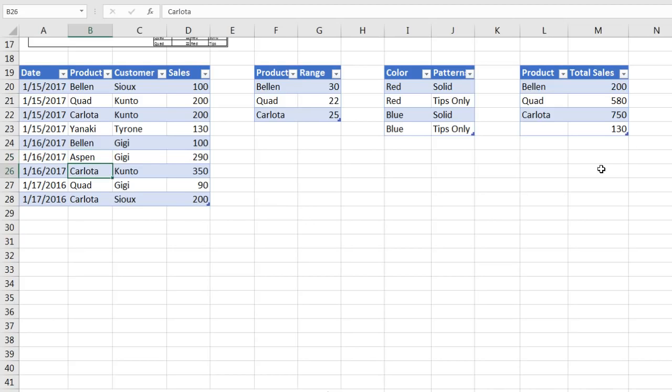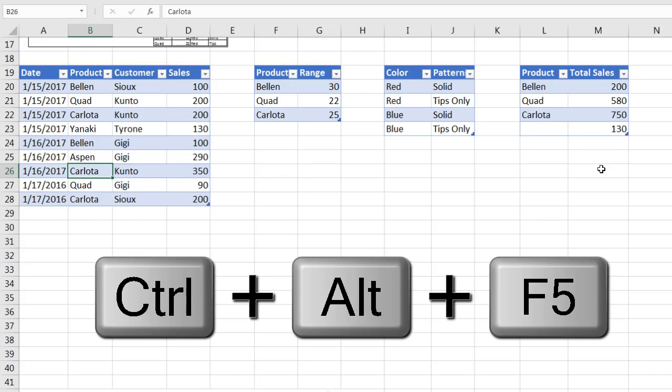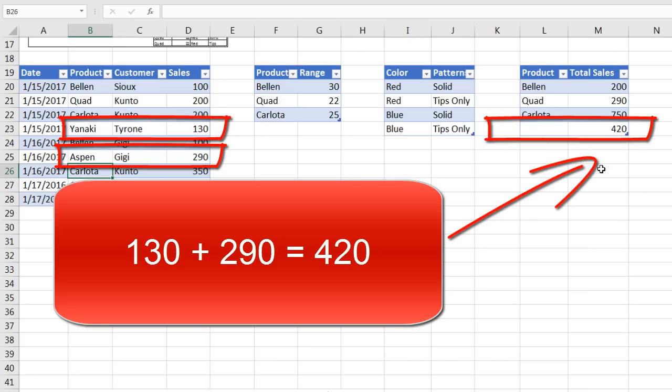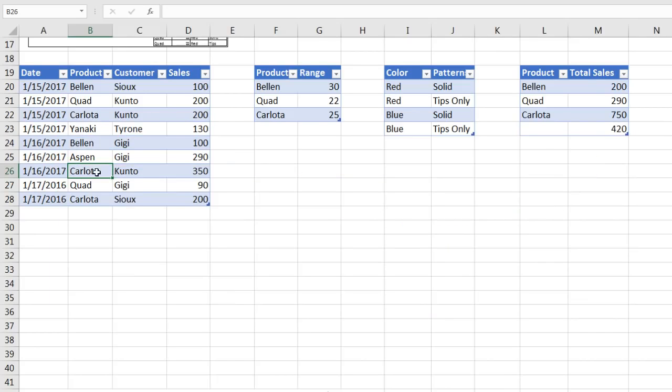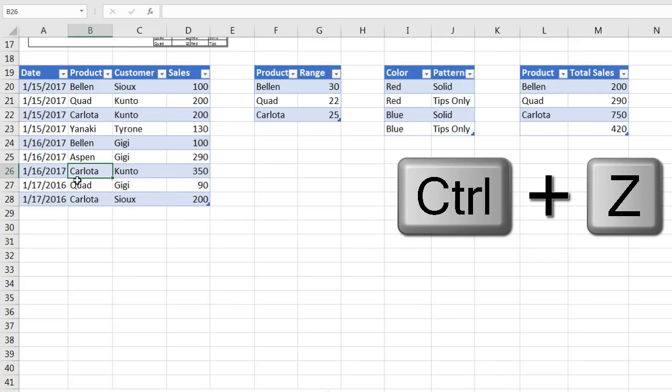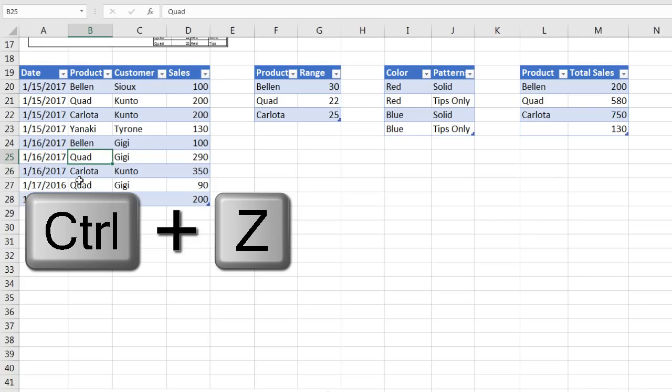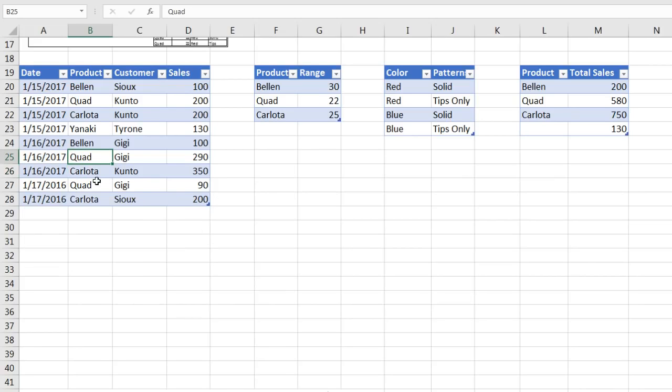Now I'm going to come back over here and I'm going to use the keyboard Control-Alt-F5 to update everything in this workbook. Now notice we always only get one blank row. This is in essence the catch-all for any unmatched records. I'm going to come over and Control-Z, Control-Z, those two, both the refresh and the change in that product name.